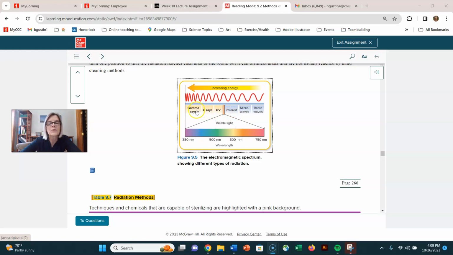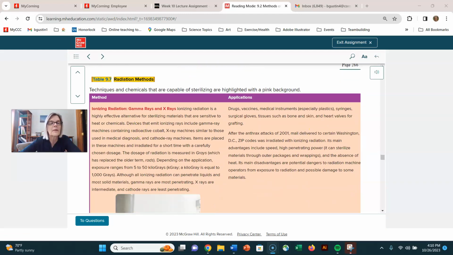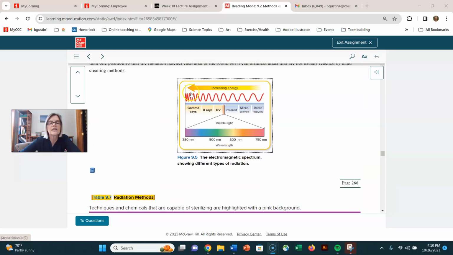But once we get to these wavelengths below visible light, these are antimicrobial. And there's that pinkish color showing you that we have some sterilization going on here. So we have ultraviolet light, UV light, which we also call non-ionizing radiation. And then we have ionizing radiation, which is the X-rays and the gamma rays. So I'm going to talk right here about ionizing radiation, the X-rays and the gamma rays. You can see here that these are increasing energy. These are the higher energy waves.